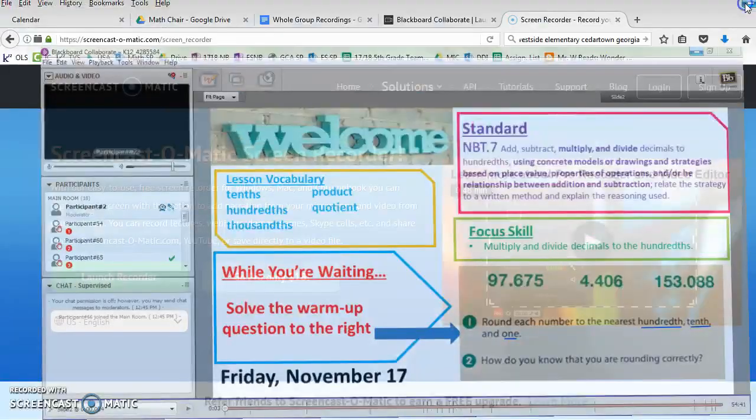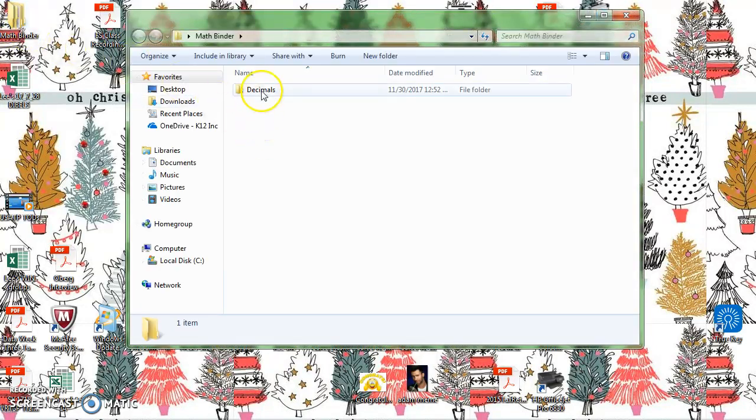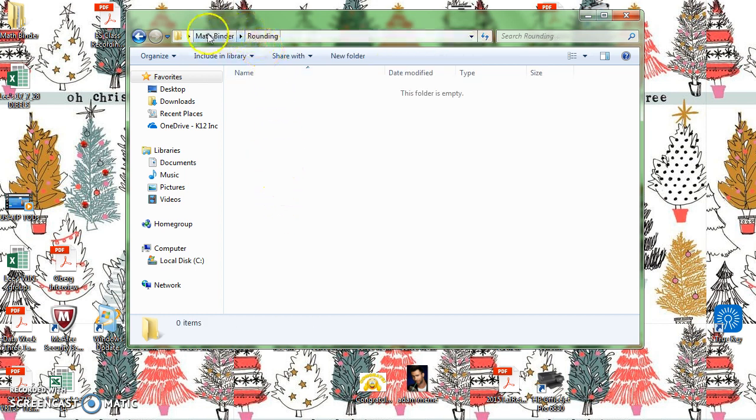All right, so now I'm going to come to my desktop. Sorry, it's really hard to see because I have this really busy background, but you'll see right up here, here's my folder that says Math Binder. So when I open that up, then I'll see my decimals folder. And you can also make new folders in here if you want to go back to old things. So let's say you wanted to go back to something we've worked on, rounding. You could create a rounding folder, and then you'll put everything for rounding in your rounding folder. So anyways, I'm going to open up that decimals one, and you'll see the file here now.